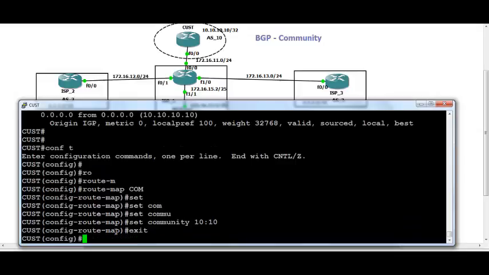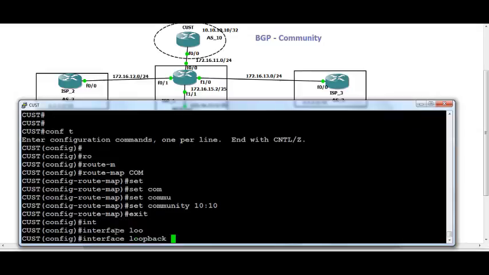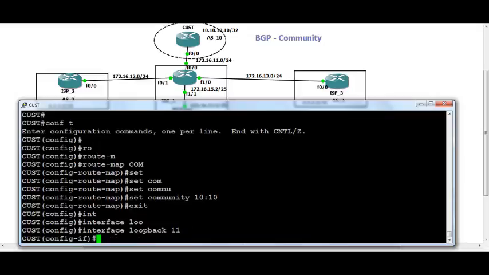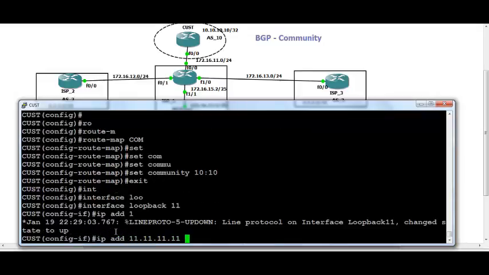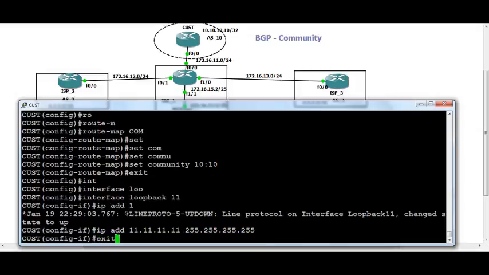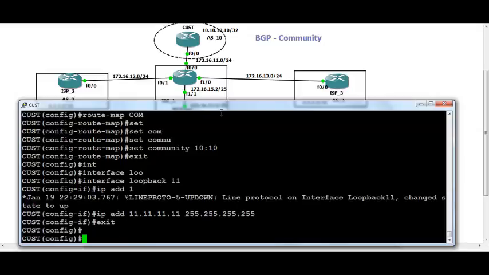And next what? We need to advertise the prefix along with this community string. So let us take two prefixes. Interface loopback 11, IP address 11.11.11.11. What I'm trying to do is, for one prefix we will not add the community, for another one we will add the community.